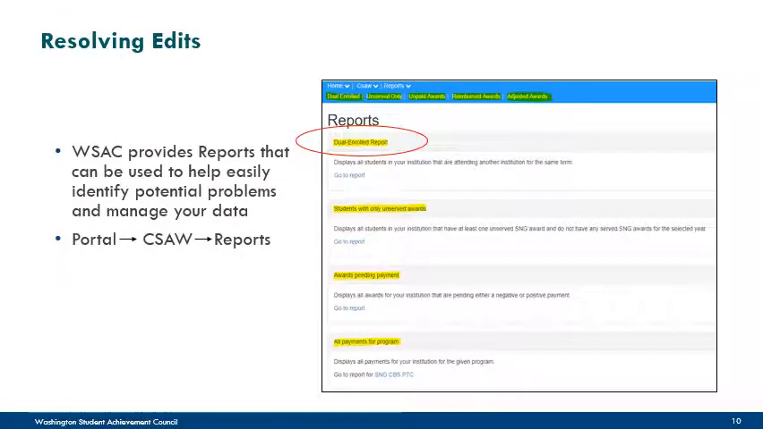So to help resolve edits, there are reports in the system. That last instance where we mentioned the dual enrolled, there is actually a dual enrolled report that will bring up all of your students to show you who are enrolled at other institutions and how many other credits they're taking and who the other institution is. So this can be very helpful when resolving edits. These reports can be used to help easily identify potential problems and manage your data. This is available to you in the portal, Seesaw Reports.